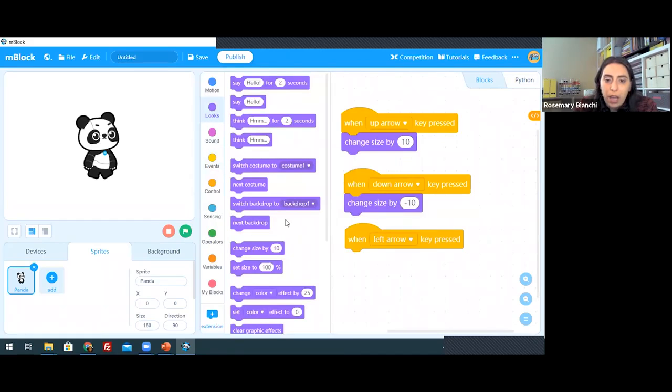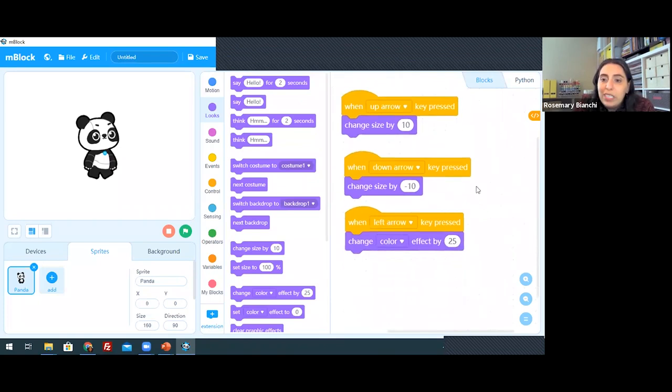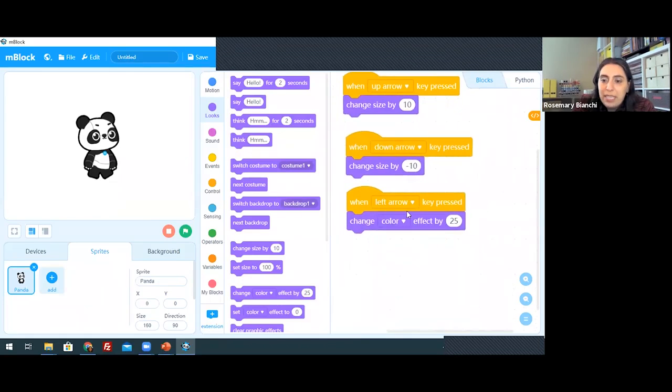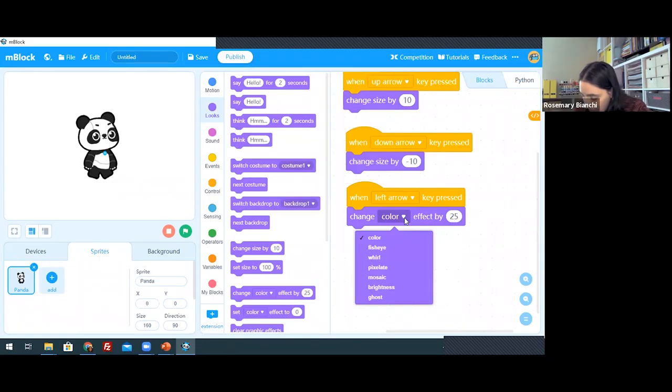And this is a new block in our looks category of our block area. If we scroll down a little bit, you should see a change color effect by 25. And again, when we see those drop down arrows, that means that there are choices. The choices available for effects in mBlock to change the appearance of a sprite are here on the screen, but they're color, fisheye, whirl, pixelate, mosaic, brightness, and ghost.